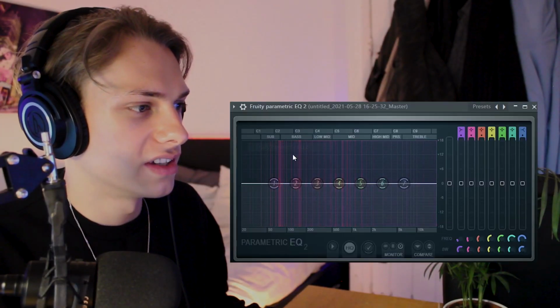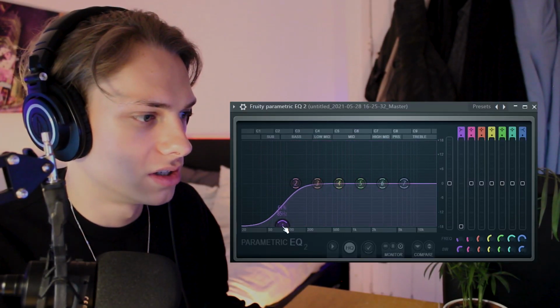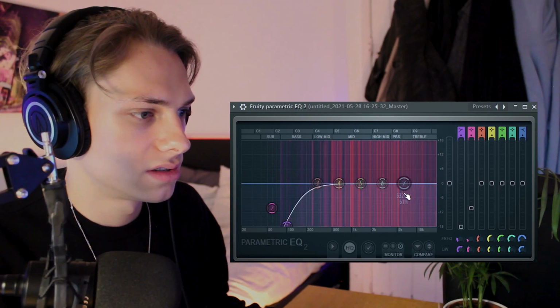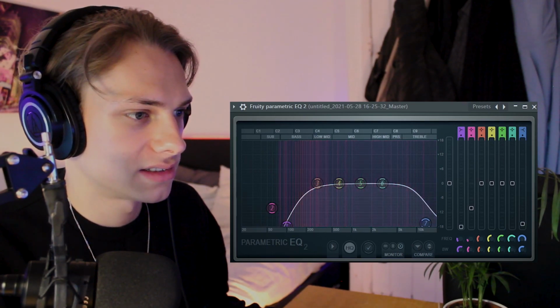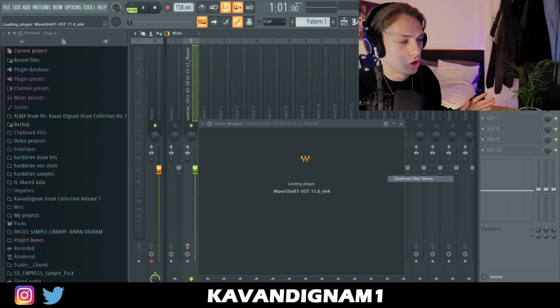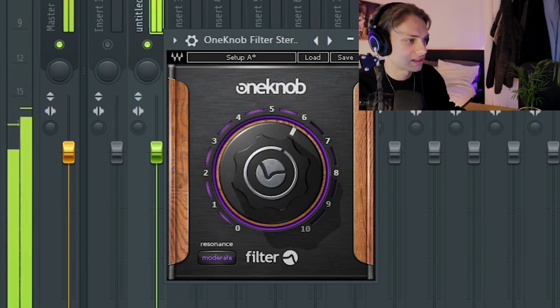So the first effect would be to EQ out the lows like this. A couple of the highs. And then what I would do is either use a Fruity Love filter or a one knob filter from Waves just to low pass it, which is always done in these tracks.